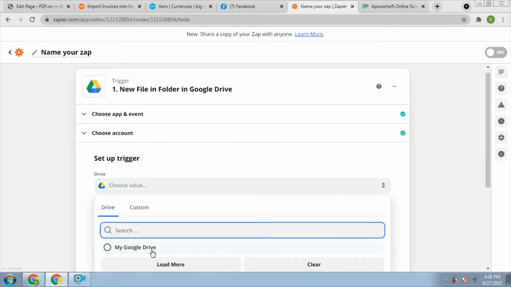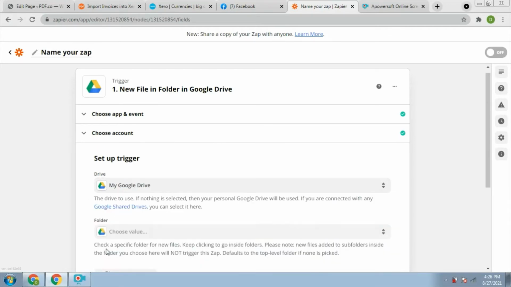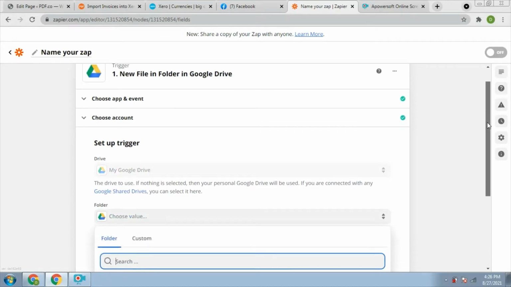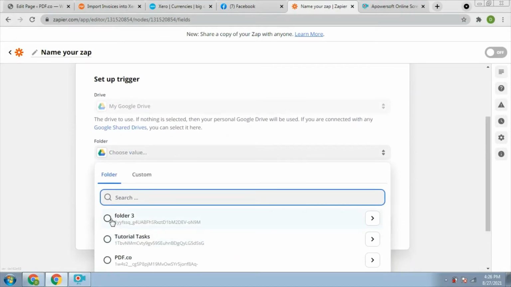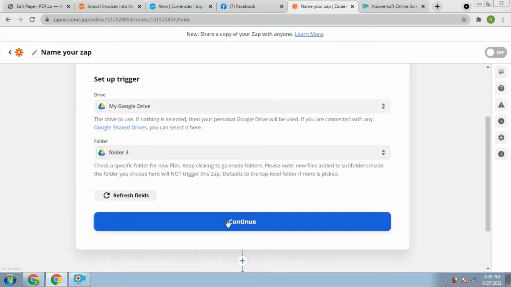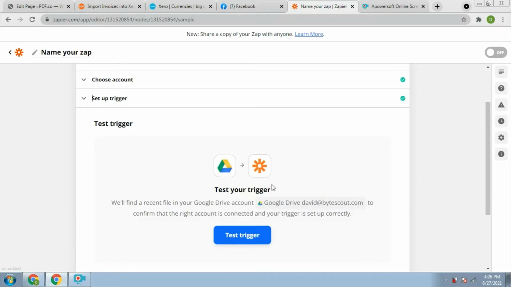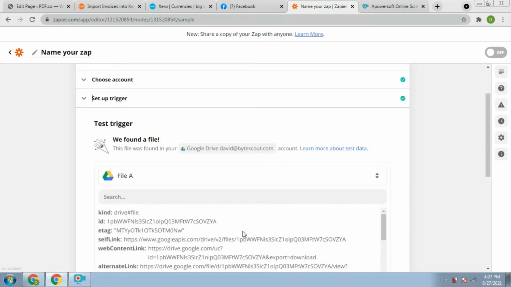Then select My Drive. And folder name where the file name is located. Then continue. Now we can test the trigger to make sure that there's no error in the file.